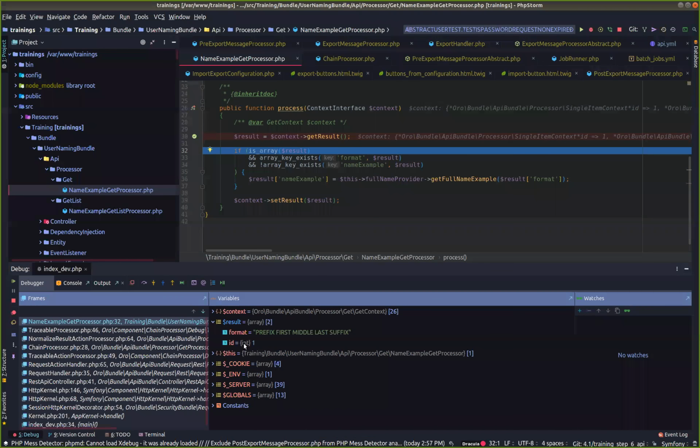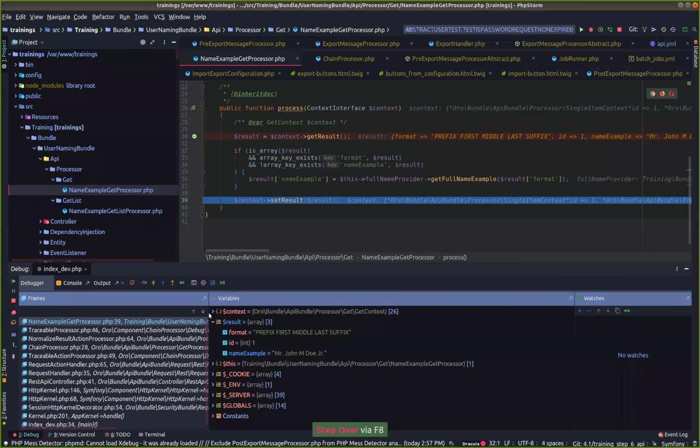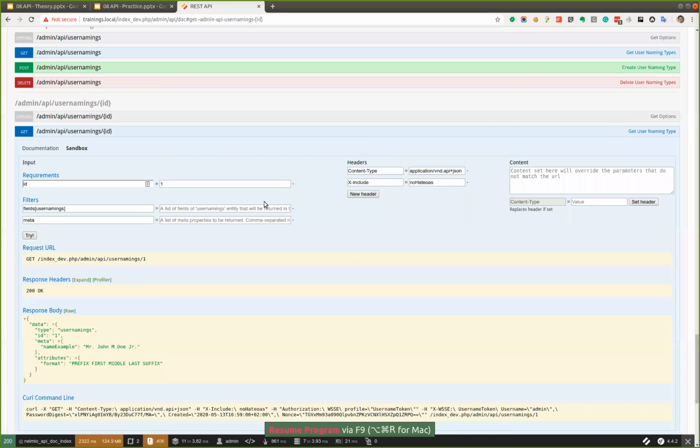You can see I'm still having an array here, not an object yet. So I can add something to this array and then set the results. You can see I've added the name example. It was configured as a meta field. Now I've added some value and continue. And here I have the meta name example.